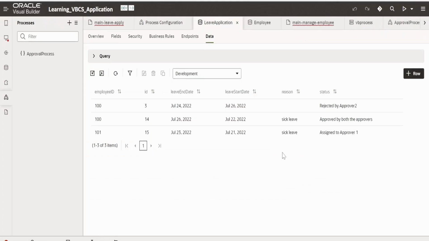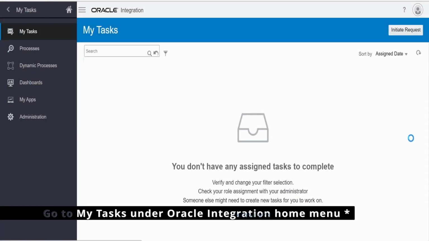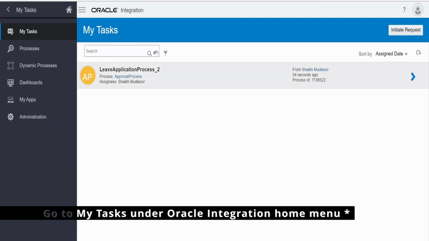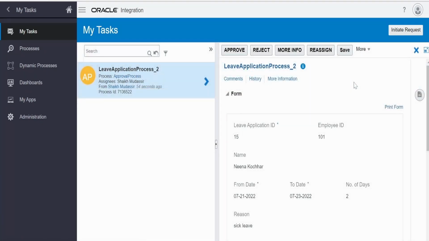Let me go back to this Visual Builder. So this should probably have created a task in process. Let me go to process. Let me refresh. If you see, I have got one application, that is leave application. I will click on this. It will have a lot of details like the leave application ID, employee ID. As an approver 1, as we had seen, we won't be able to modify those details. Only approver 1 details we can modify as an approver now.